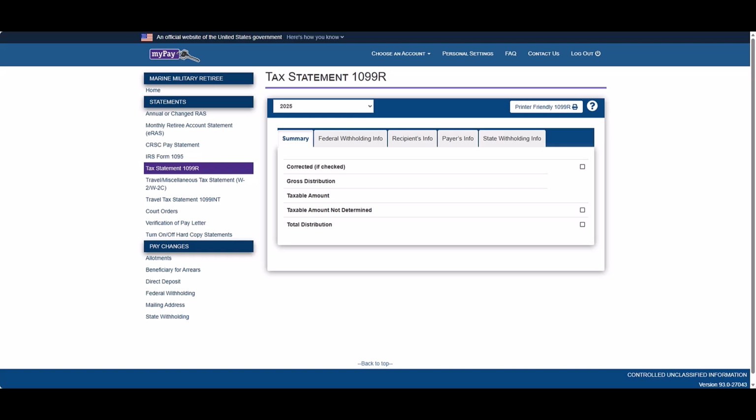What I like to do is have a folder for the year's taxes so I can download all of those documents, pop it in the folder, and then play with it later when it comes time to do my taxes.